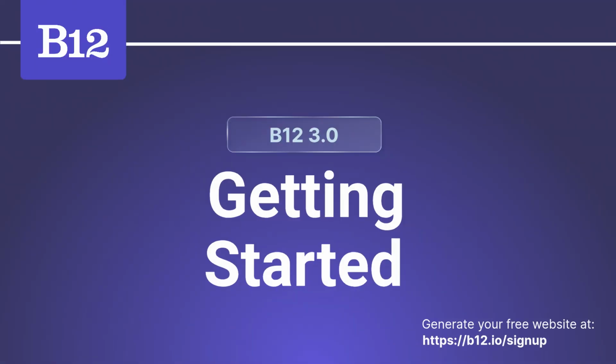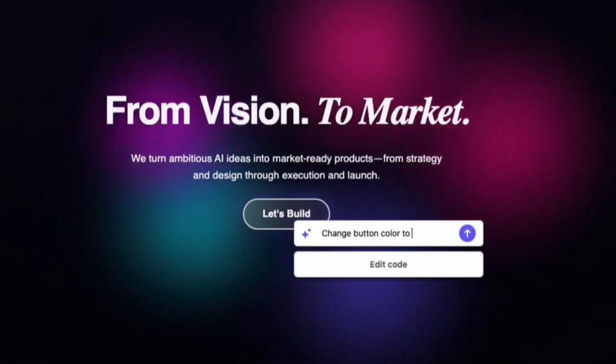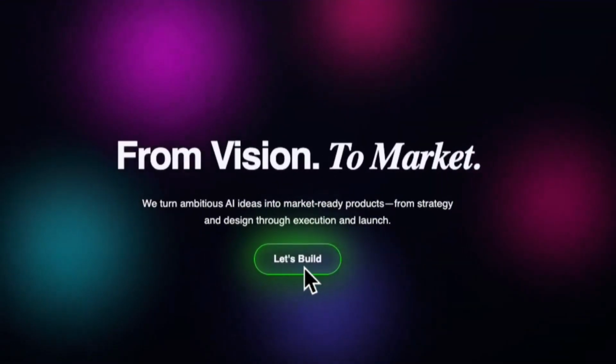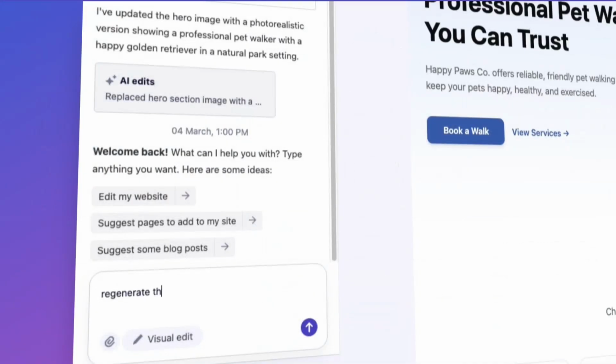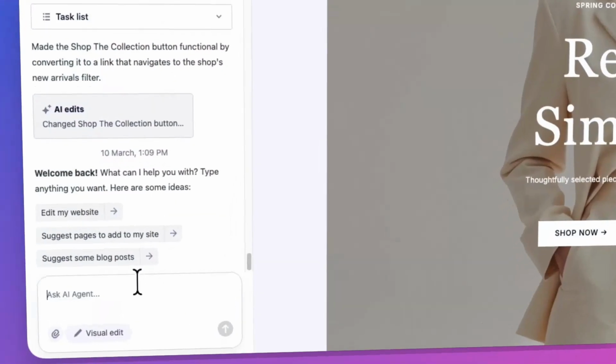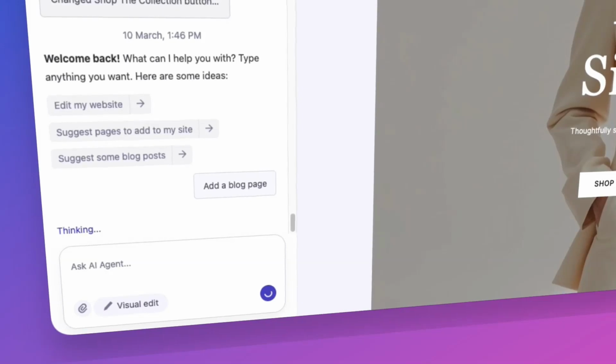Welcome! I'm excited to introduce B12's powerful new version, B12 3.0. This is the next evolution of the B12 website builder. Instead of starting with templates and manual edits, just describe your business, and our AI agent will generate a website tailored to your exact needs.